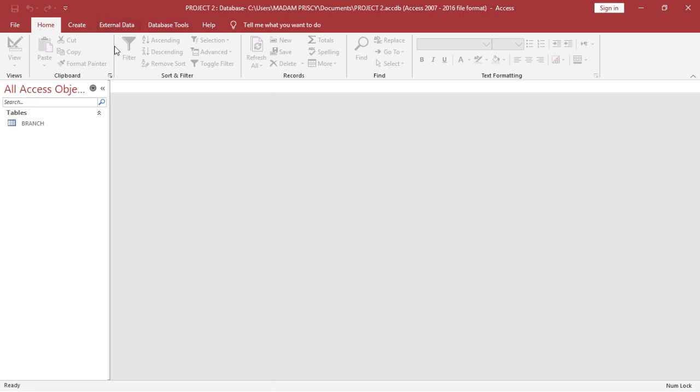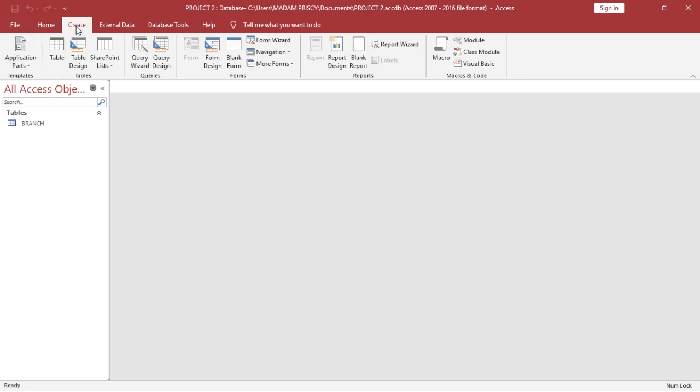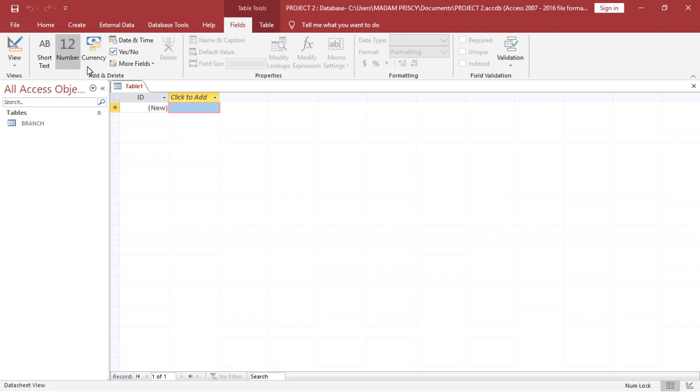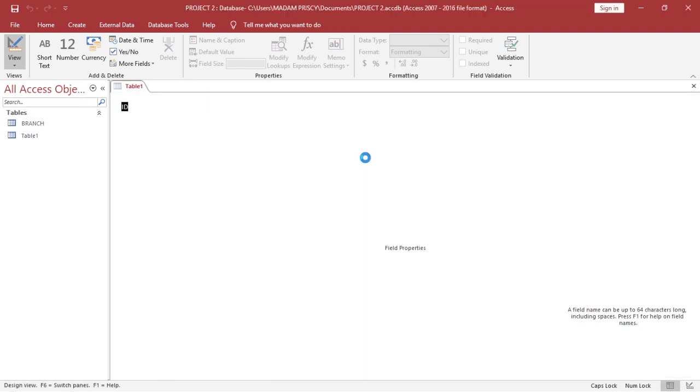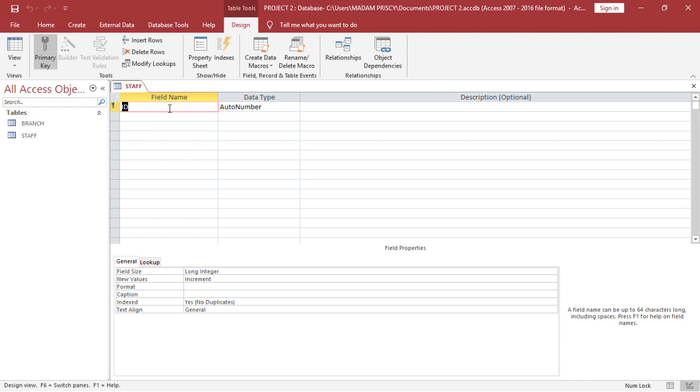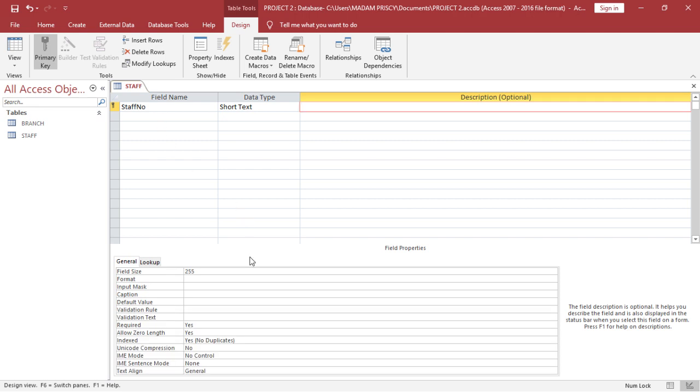We are going to create the next table, which is the staff table. Click on create, then table, then click on the design view to rename it. The table is staff. Then you click OK. In the staff table, the first field name is staff number, the same way short text, and you also change the field size to 4.